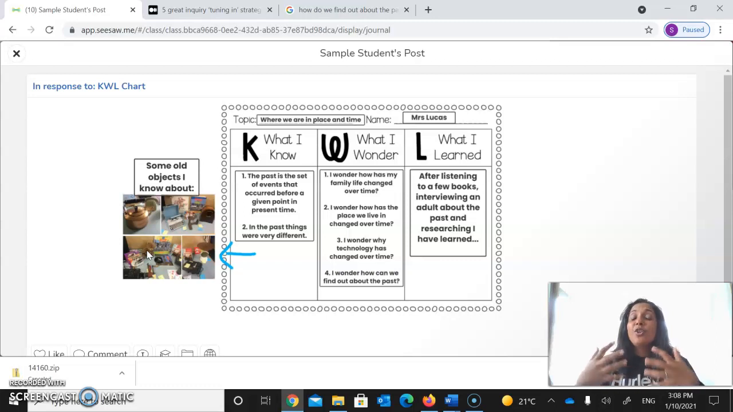So that's the things that I know about the past that were very different to what is right now, in the current moment. What I wonder is how my family's life changed over time. For example, my parents, my grandparents, we lived overseas in India, then Dubai, Bahrain, traveled around Europe and America, and then we came here. So I wonder about my family's life while they were living in all those different countries, what it was like.